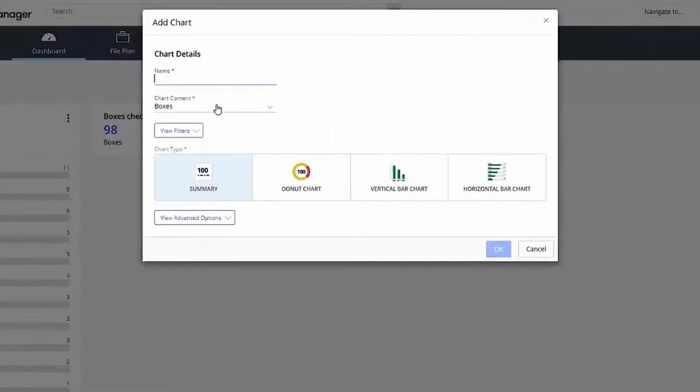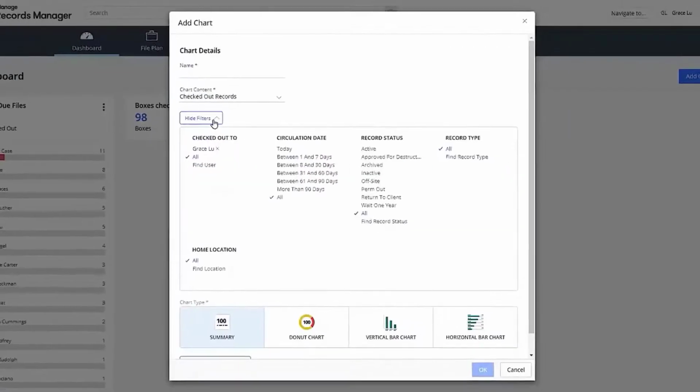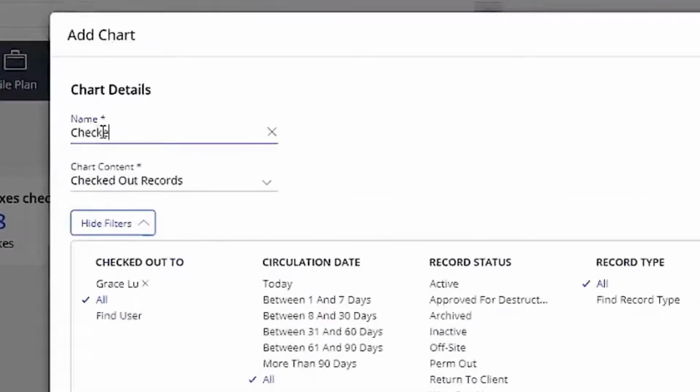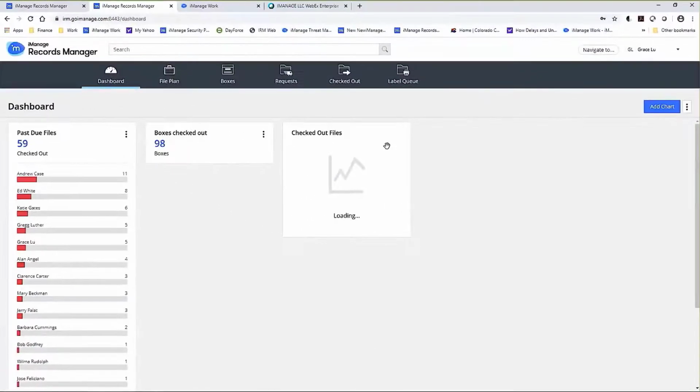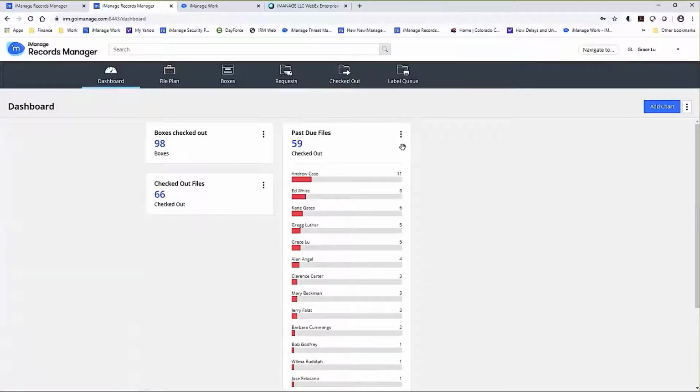The last thing I'm going to do is create a summary here for checked out files. I want to know all files that we have that are checked out. I'll go ahead and click OK, and we'll give it a title here, checked out files. Click OK, and it should give us that number of 66 files that are checked out. And the nice thing about this is you can move these metrics around the dashboard anywhere that you want so that it makes sense and looks exactly the way that you want.